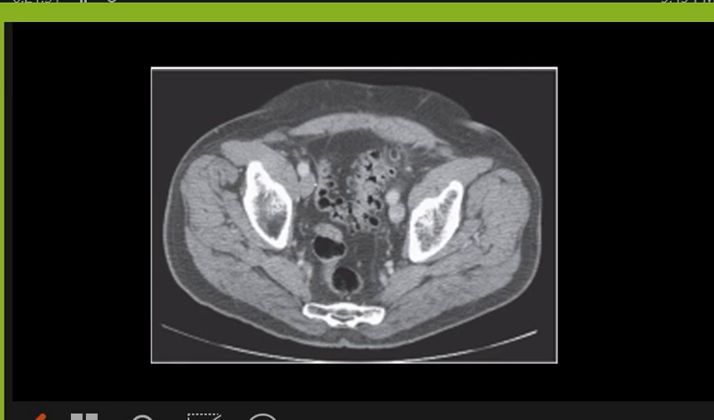Diverticulosis. Okay, what is the procedure? CT scan axial section through the pelvis. Selected image of CT scan with contrast or without contrast? With contrast, very good. Showing outpouching through the wall of the large bowel. Which part of the large bowel? Sigmoid, very good.